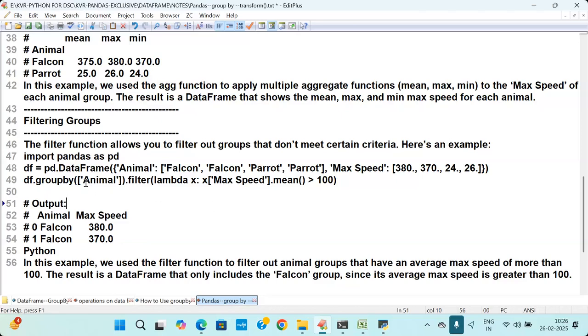Next, one more animal is what? Parrot. What is the max speed of that? Come on, come on. 26 and 24. Two speeds are there. Mean, what is the value? 25. 25 greater than 100? False. Which one will not be coming? Parrot will not come. So what group is coming?